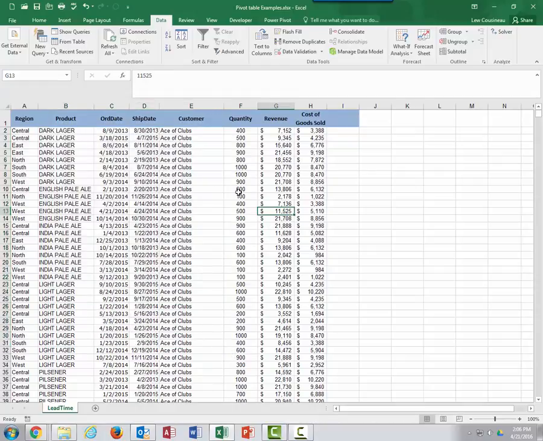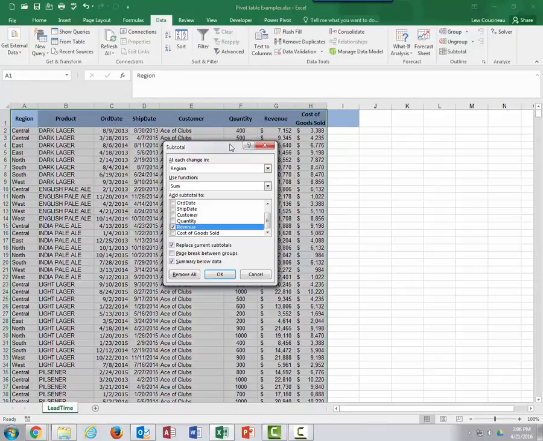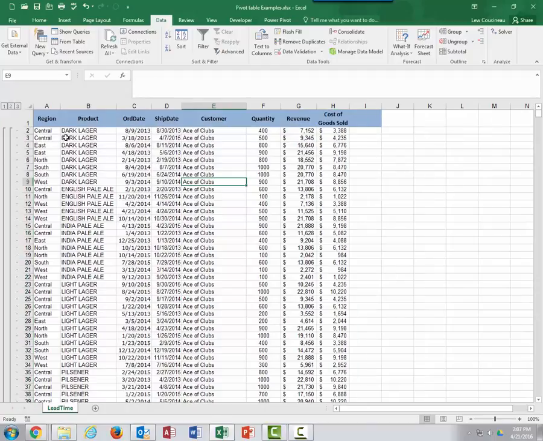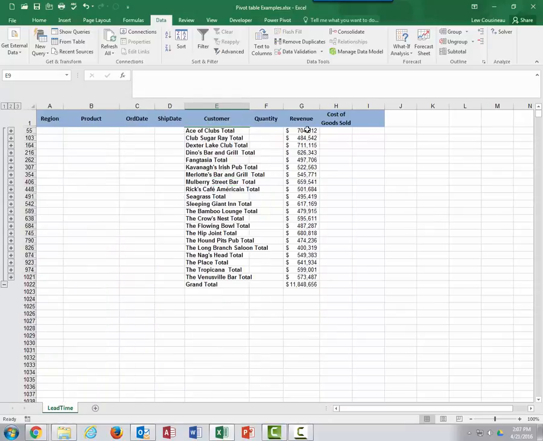So now I have to do the subtotal twice. First I hit subtotal. At each change in, and this time it's going to be customer, every time the customer changes. So each change in customer, I am going to sum, and again we'll just do the revenue column. So I'll hit OK. It did it. I have my outline values over here to the left. I can hit 2. This is the revenue by club. But remember, I want by customer, by product, get the revenue. So I need to do more.